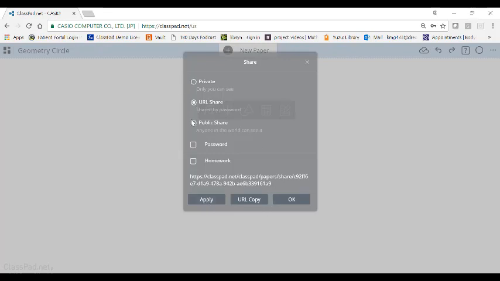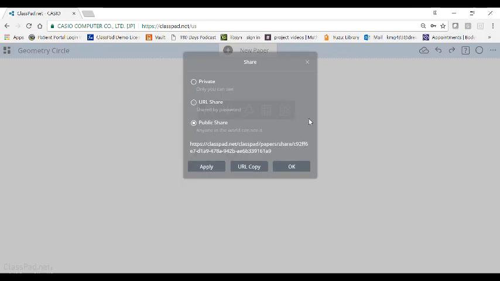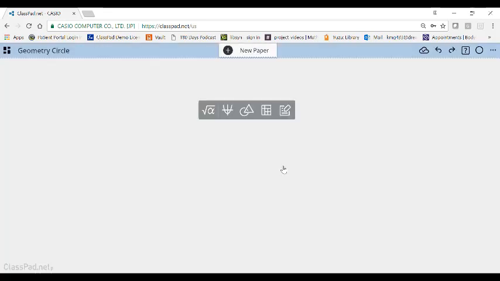I can also choose to publicly share it. If I choose to publicly share it, again it has a URL, but it also means that whoever is in ClassPad.net, logged in as a user, can see all publicly shared documents. So I'm going to say this is a public one. We're going to say it's okay. So I've set all this up.